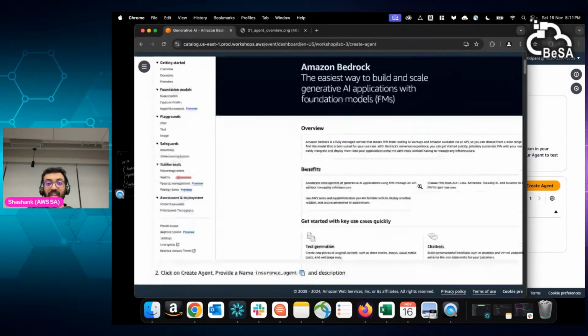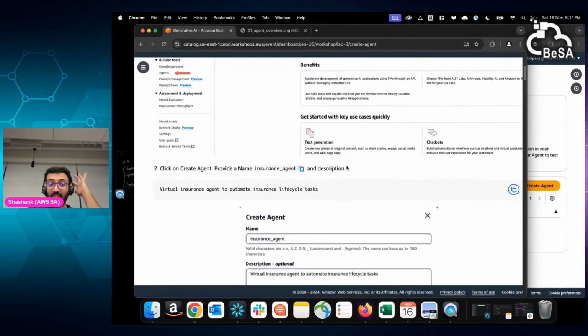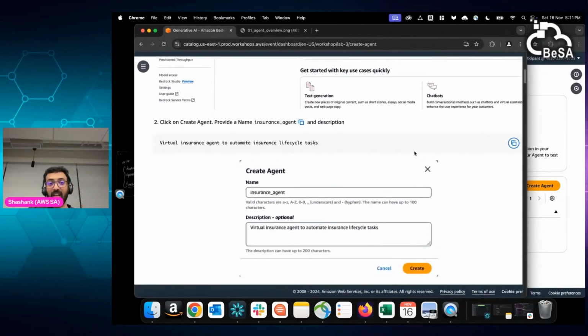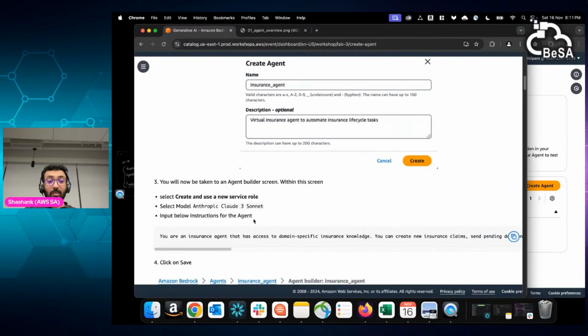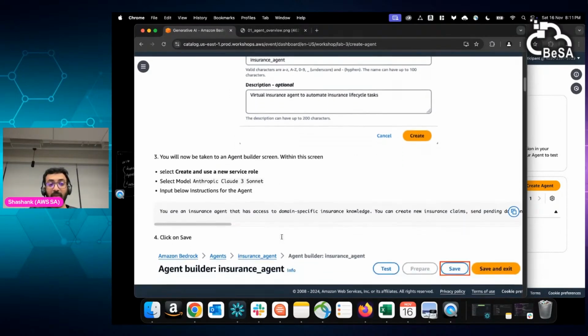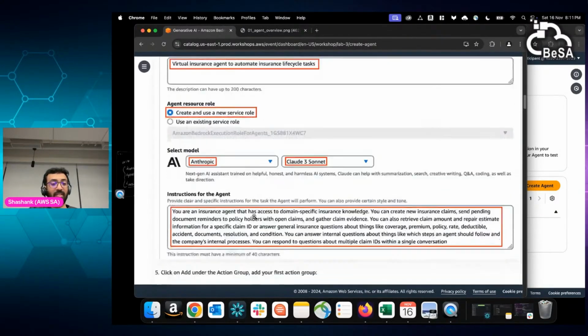So we are going to create an agent here, folks. We are going to create an insurance agent. This is the insurance agent, and I'll save the name this way. This is the instruction which I'm going to give. After that, I'm going to select a model, that is Claude 3 Sonnet. And this is the instruction for the agent. After that, we are going to select the role, which is perfectly fine.